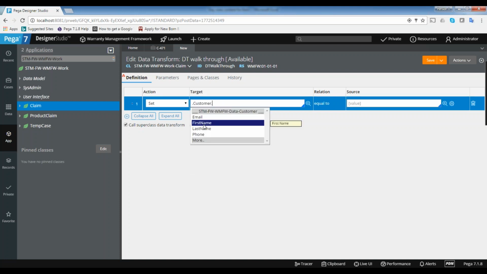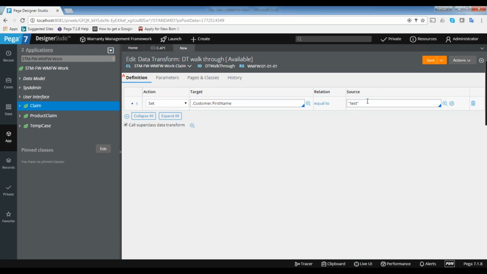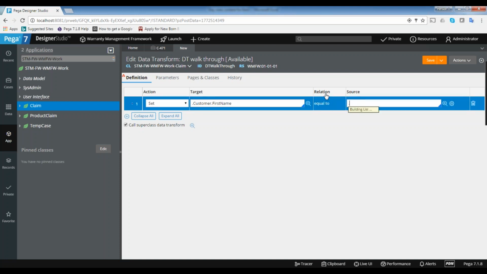Let's say I want to set customer first name. My target is first name. I want to copy the data from source. The source may be a static value like this. Or else it may be a formula, something like a first name and then appending something. And then it may be some other property. You can do some formatting of the data before copying the data. You can use the static value, constant value, or else you can use some business logic as well to do that.